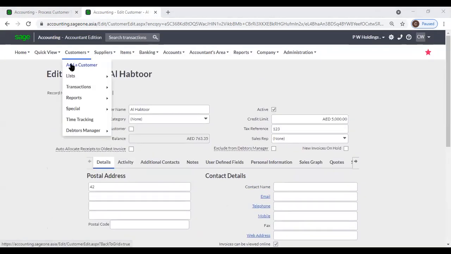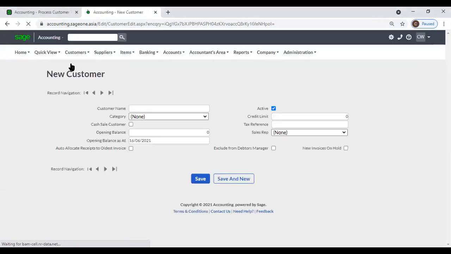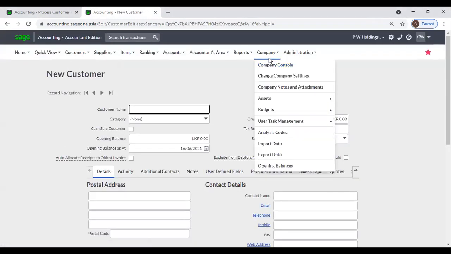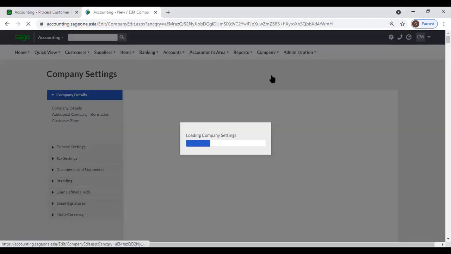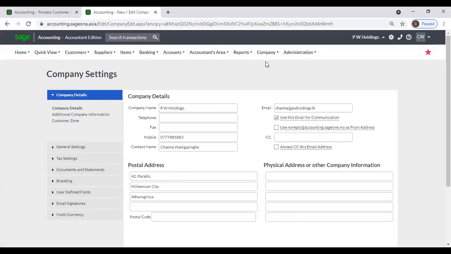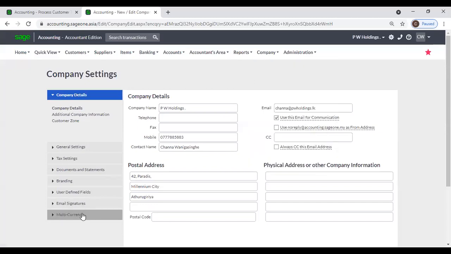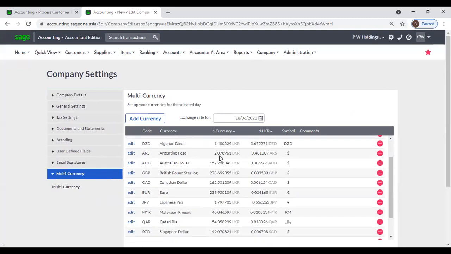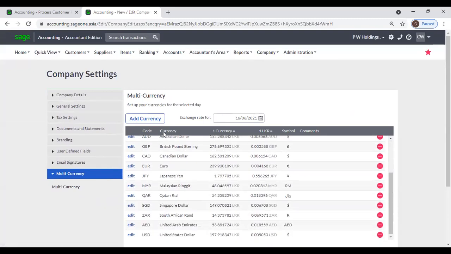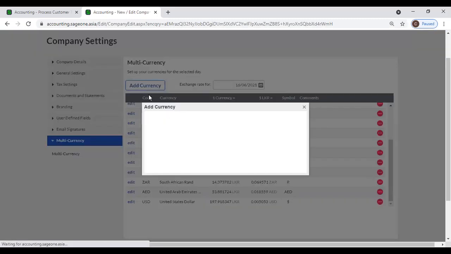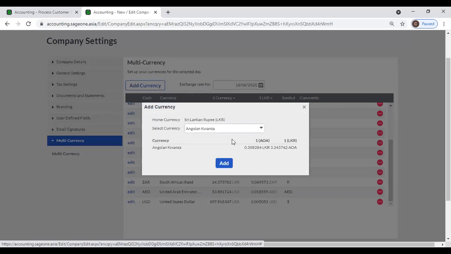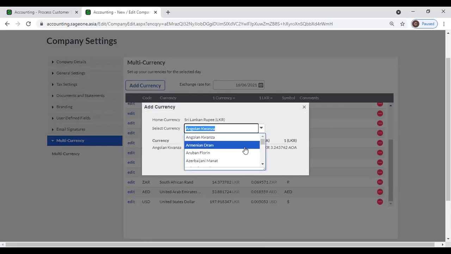Now I'll open a new customer. First I go to the multi-currency option. First you need to create multi-currency. Go to company, change company settings, then go to multi-currency. From here you can add currencies by clicking this add currency, and you can select any currency from this currency list.